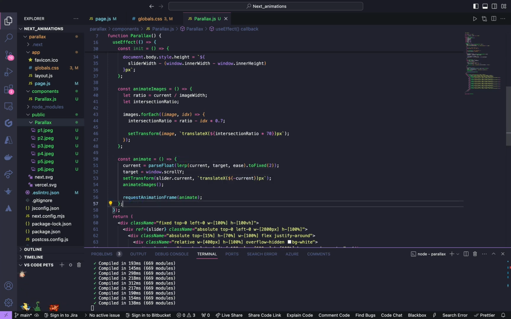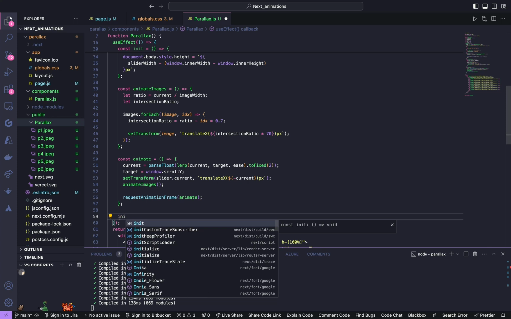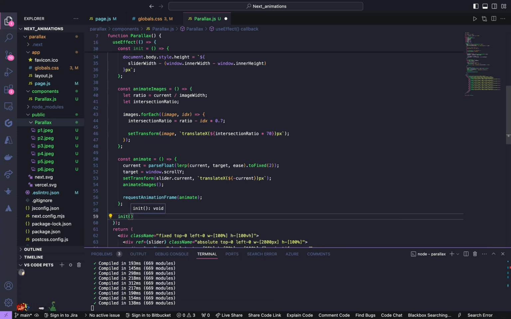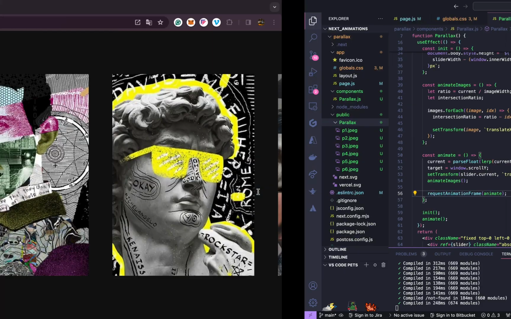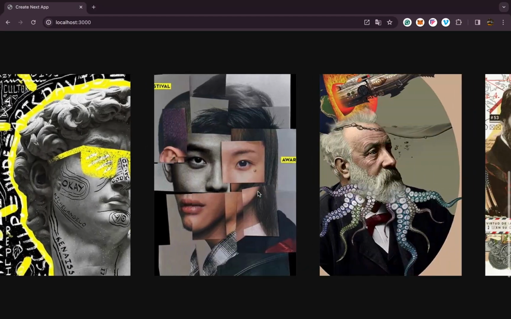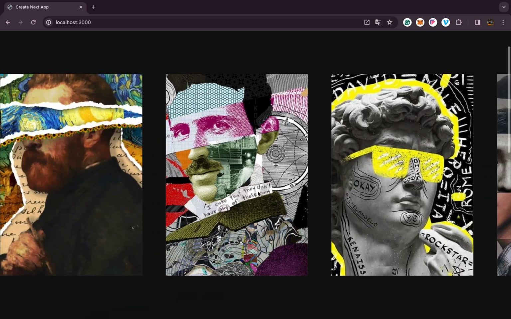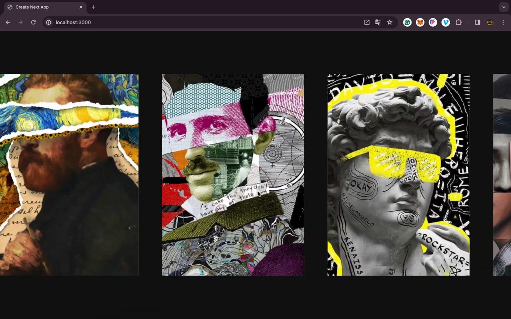Now we shall call the functions. So first call the init function, then call the animate function. So this is it. Now we shall check. Yeah, as you can see, we got this parallax effect.